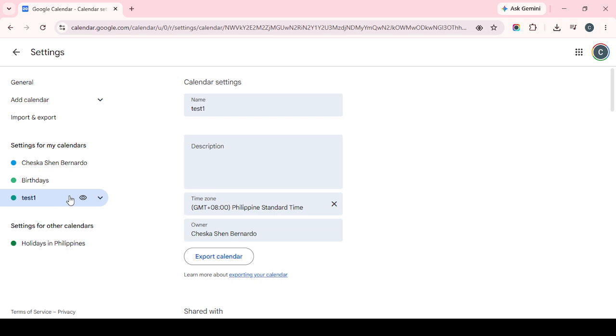And that's it. You've opened Google Calendar in Chrome, gone into the settings menu, and selected your primary calendar from the left sidebar under Settings for My Calendars. From here, you're in the right place to continue managing that calendar's individual settings as needed.